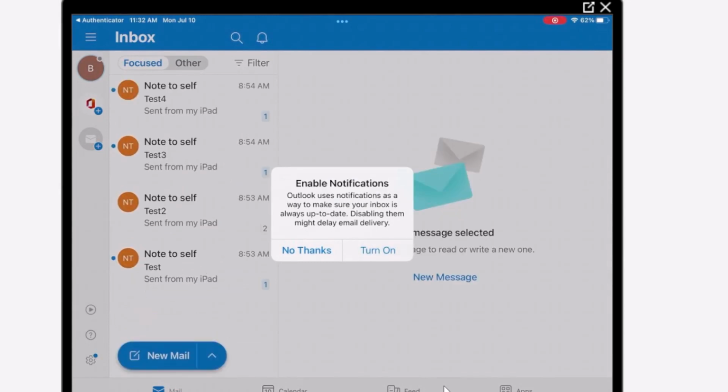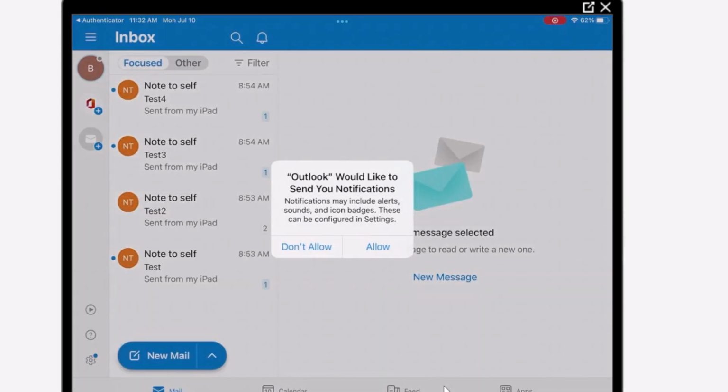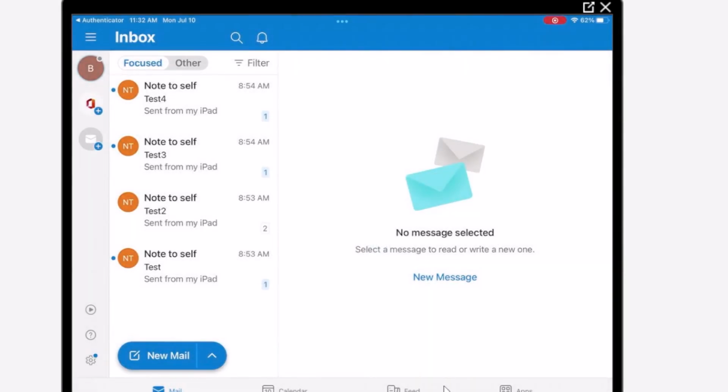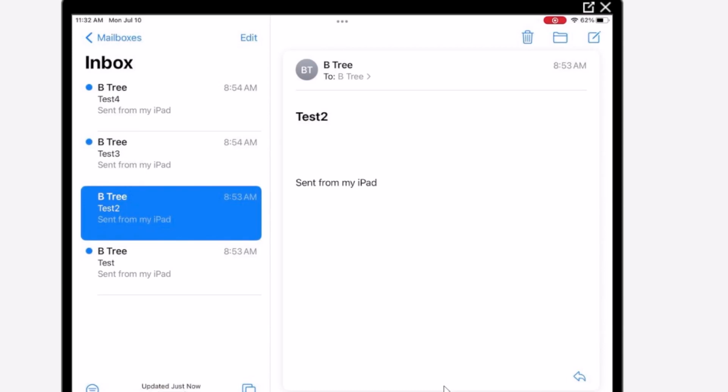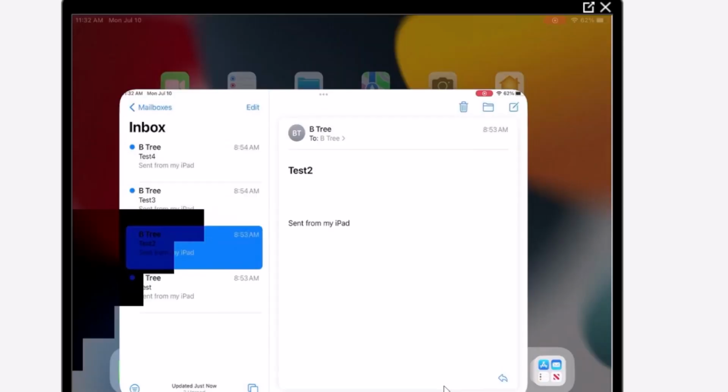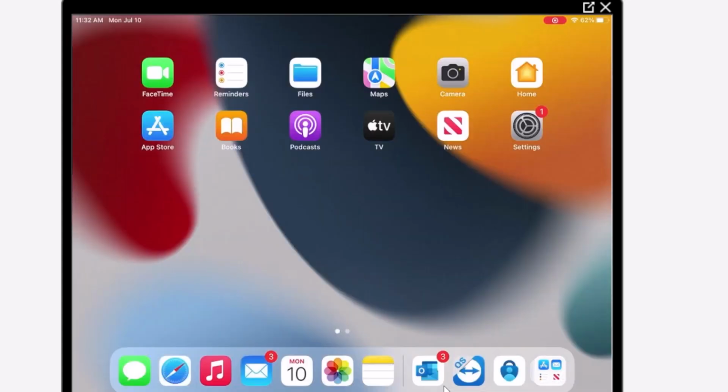Of course, I'm going to turn on notification for email. And as you can see, I'm now logged into my email on Outlook. However, if I go back to my native email, it's still working, as you can see, with no problems. So now Outlook is working, but my other email is still working.